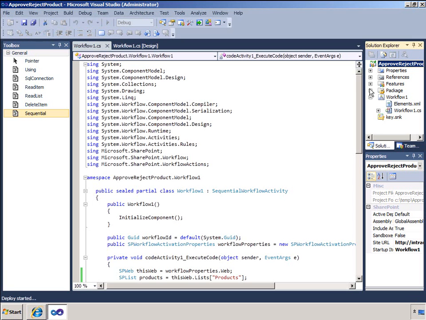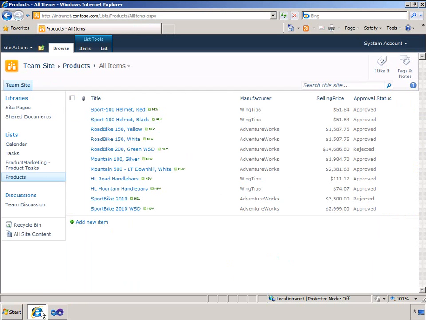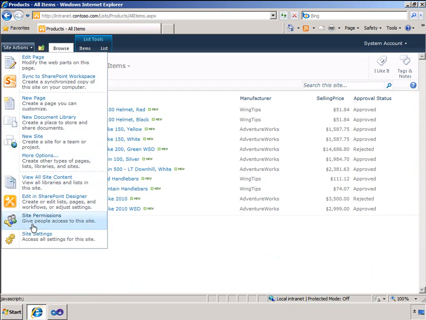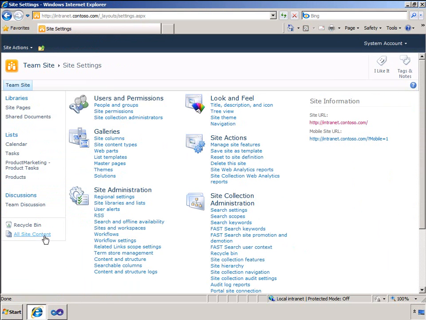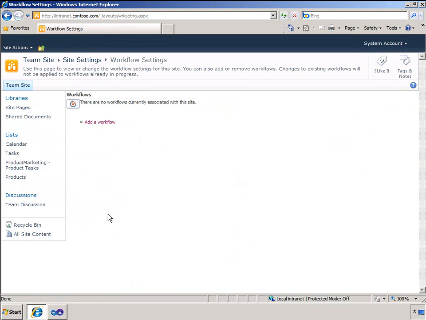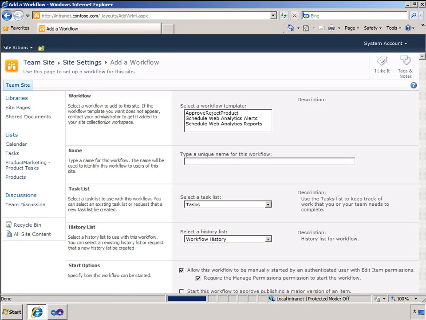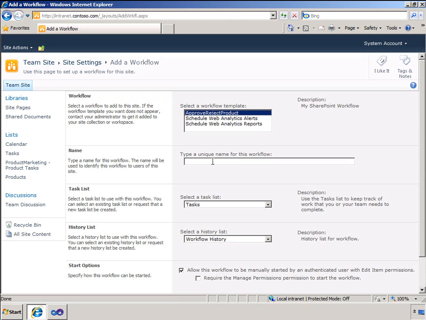So notice we have these two bike products. One is approved and one is rejected. The rejected item had a value of $3,500, which previously was too high. But now our hard-coded value of $4,000 should allow that. So we can create a new site workflow in the intranet.contoso.com site, and we will base it on that template that we've just deployed. And we are creating a workflow on that template now called Approve Reject.